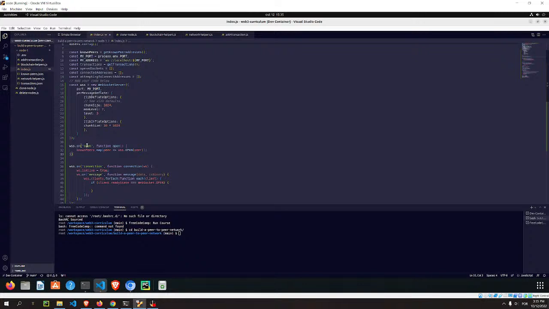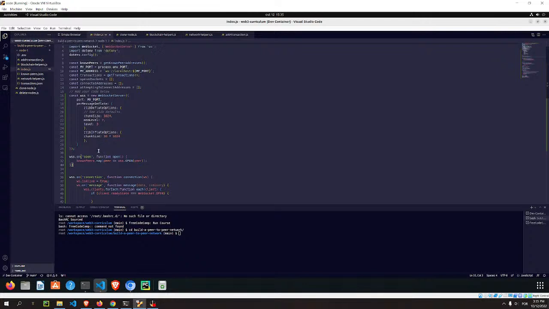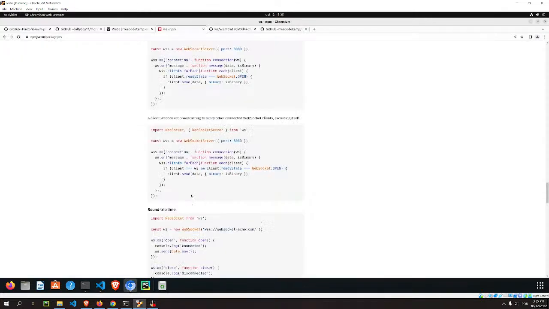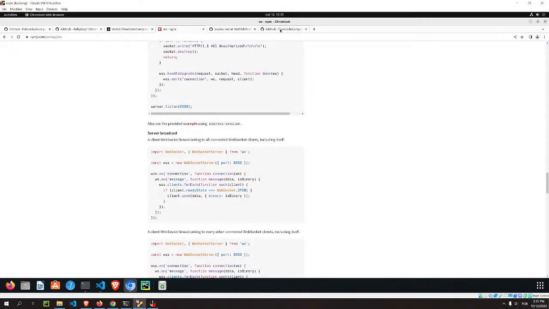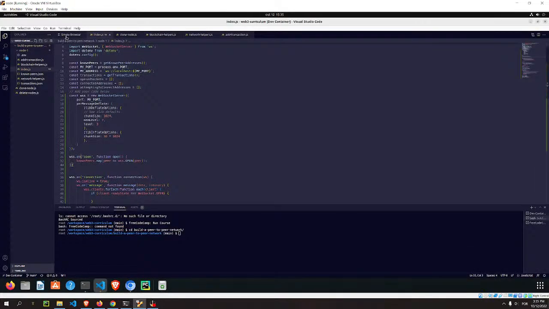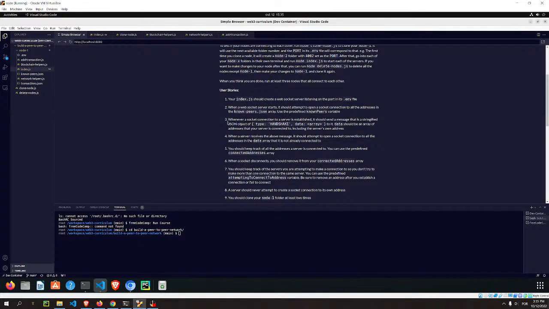So first you create the server, then on the open event you call some function on the server to try to connect all the peers on the known peers file. I think I'm probably gonna search for that because it's easier. Socket connection.